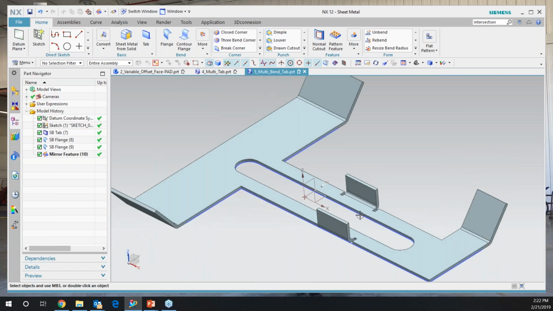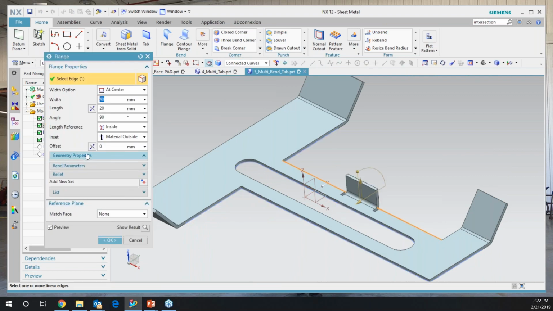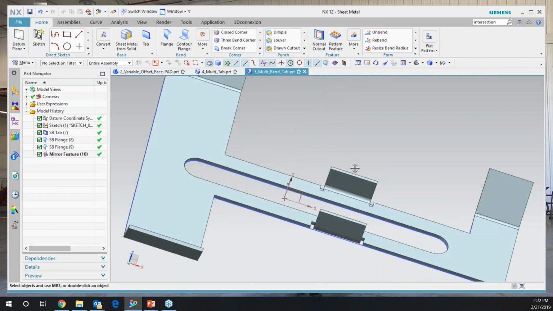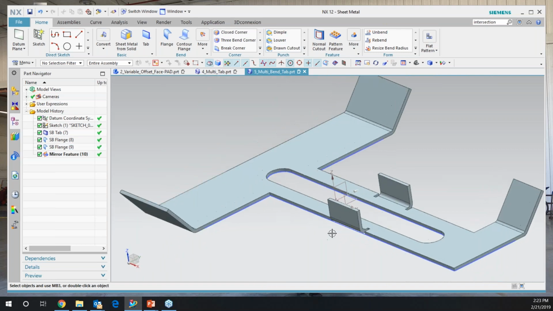So what they did is they went back and did an enhancement to the flange, saying, hey, that's not quite what I wanted. If I go to geometry properties under my flange and say enable geometry mirror and pattern, say okay to that. Now you can see it actually took a mirror across. It didn't mirror on the line of the edge. So that was an enhancement with NX12.